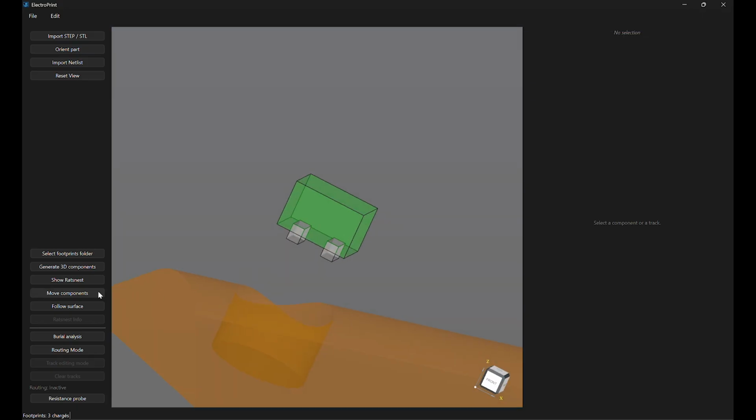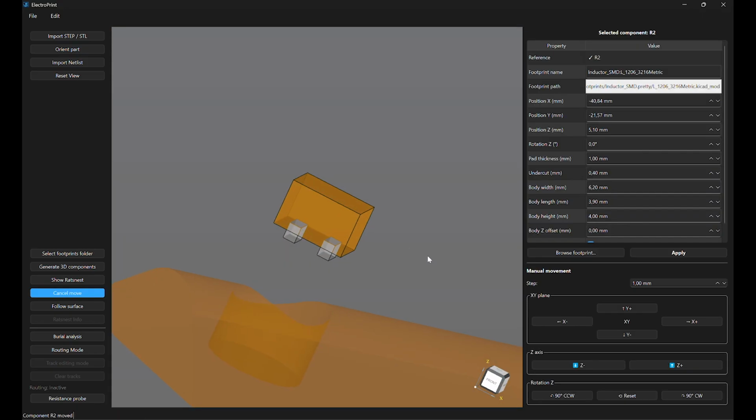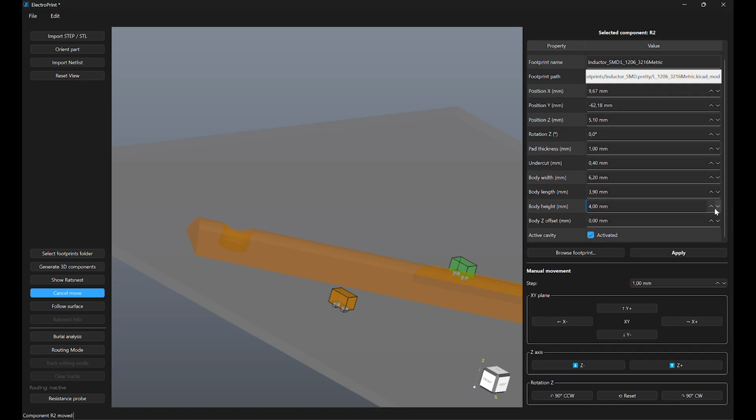Let's click on Move Component. It will allow you to click on a component and drag it with a constant vertical position. When a component is selected, you will see on the right panel that you can modify a lot of parameters like block size, pad size, orientation. The active cavity check allows you to keep only the pads of the components to, for example, use them as external connectors. You will just have to click on Apply to validate the change.